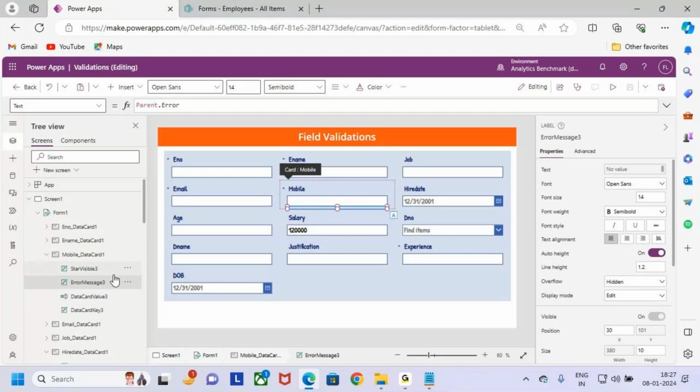Not a property, this one is called a control. Go and select the control, Error message. Now see, by default, what error message is it keeping? Parent.Error. That means by default, Power Apps will give some error message. This is the default message it's keeping. Now I don't want to go with the default. I want to keep some error message here, guys.